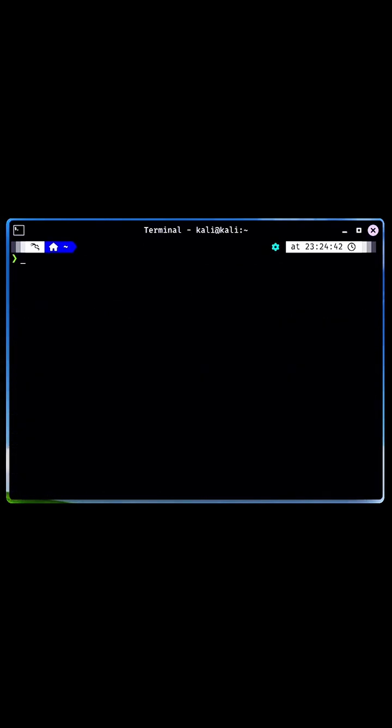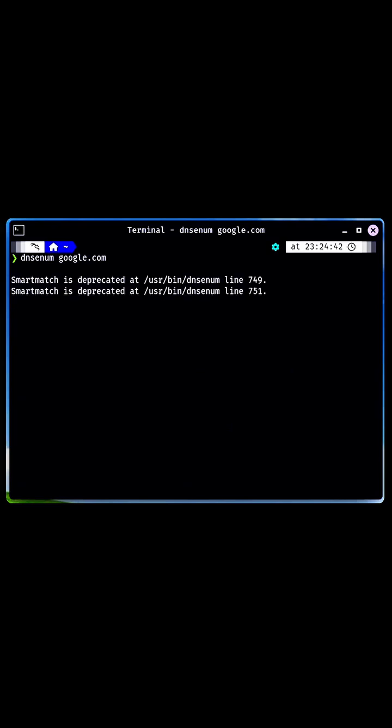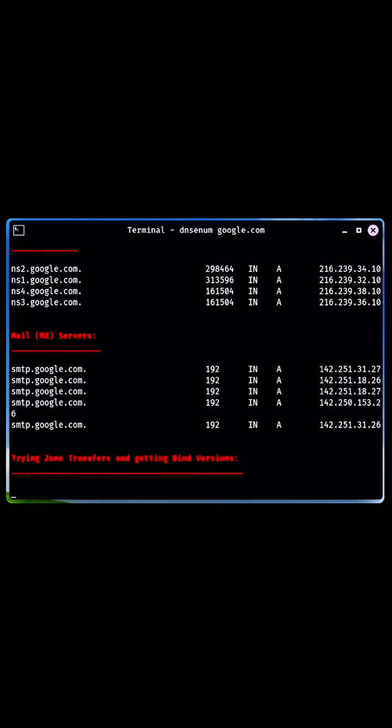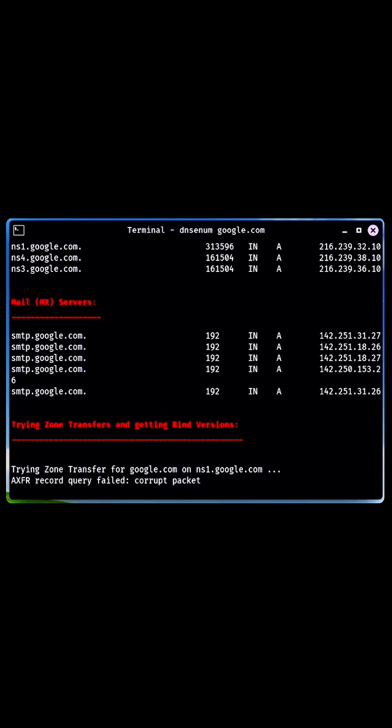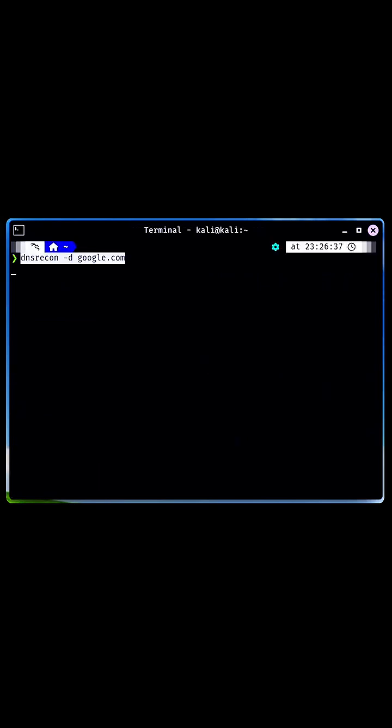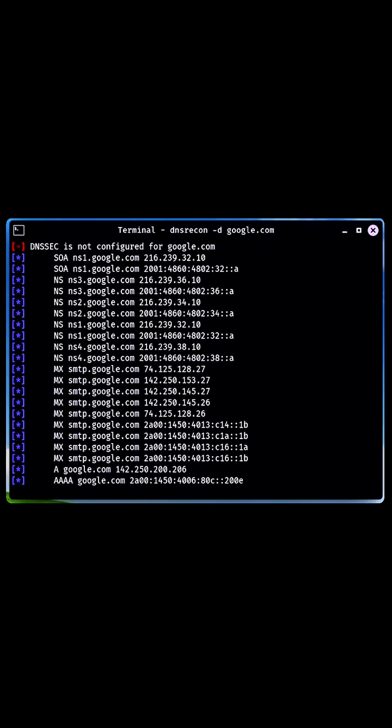DNS enum. This DNS enumeration tool gathers DNS records, helping you discover subdomains and other DNS information associated with a domain, useful for penetration testing. DNS recon. Similar to DNS enum, this tool performs DNS enumeration, but with a focus on gathering comprehensive information about a domain's DNS records, helping identify potential vulnerabilities.